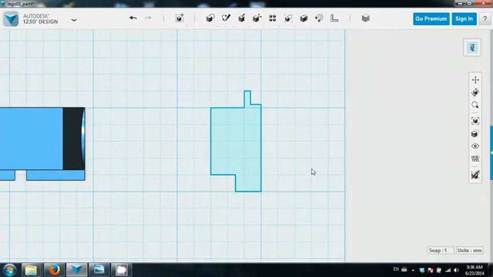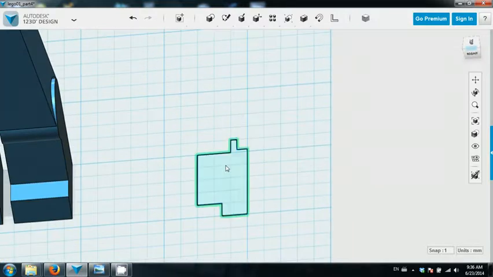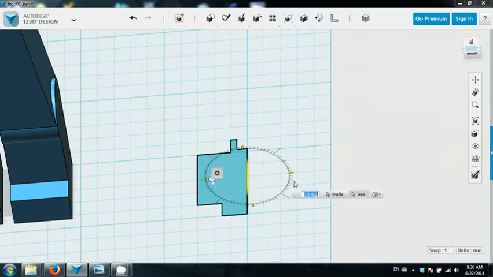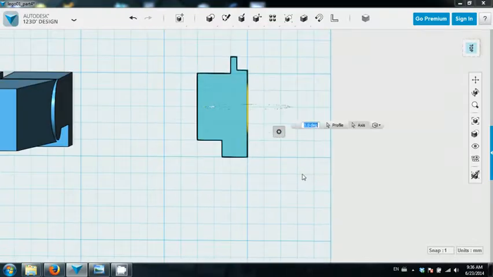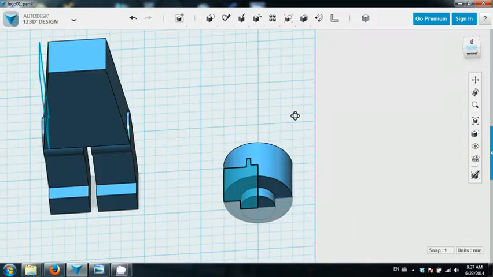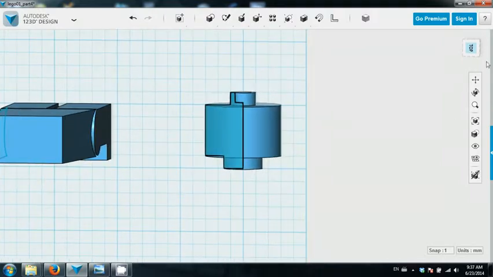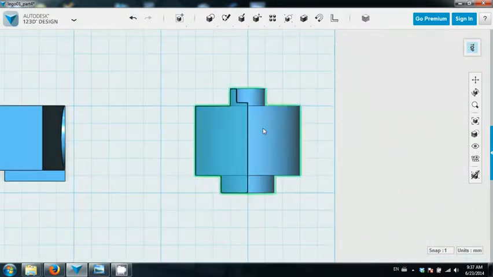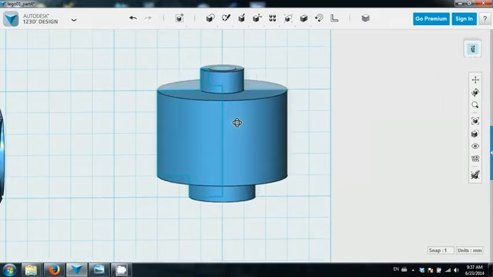Maybe just like this. Okay, so click on the sketch, go to the menu here and choose Revolve. The axis is going to be this line, and then press Enter. Type in 360 degree and press Enter. So this is looking like something. We can always scale it later, but I think first we can put on the fillets.